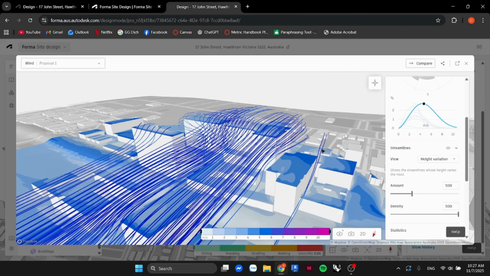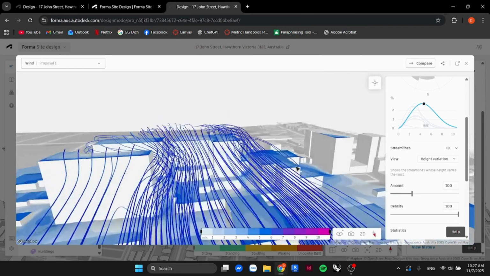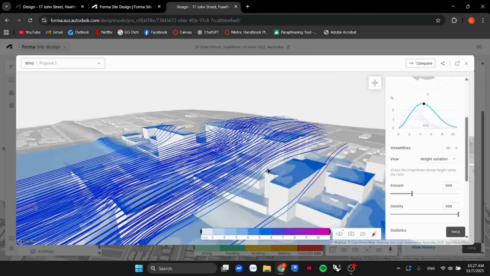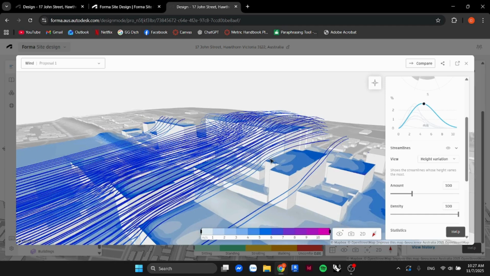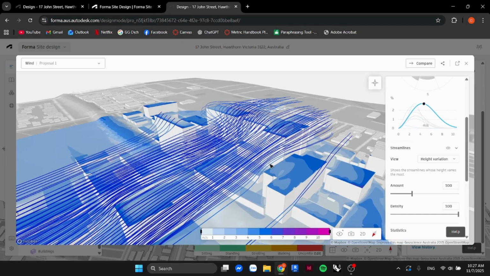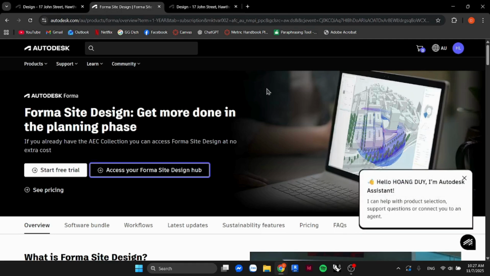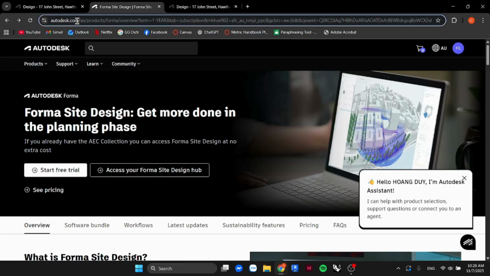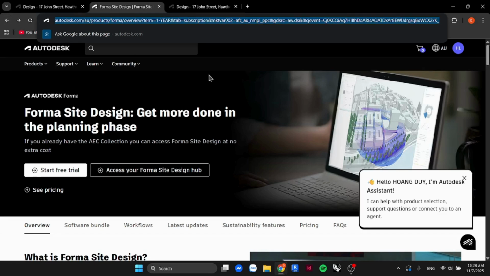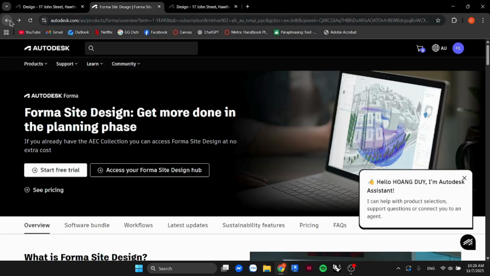Hi everyone, today I'm going to show you how to do the wind analysis of streamlines by using Autodesk Forma, which is an online platform of Autodesk. First of all, as I've mentioned before in the introduction of Autodesk Forma, you can get access by searching for Autodesk Forma on Google, and then it shows you the site, and then you can get access to your Forma site design hub right here.